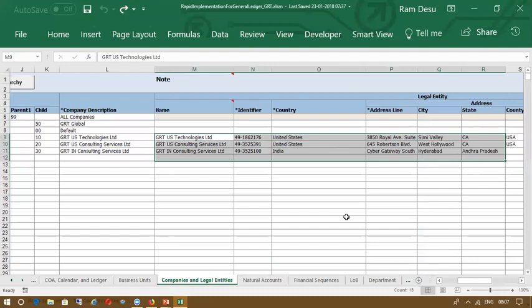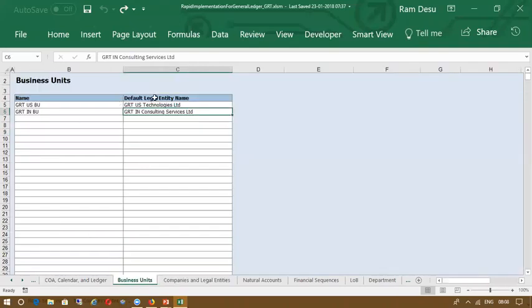Okay. And here in this spreadsheet, we have 3 legal entities, 2 US legal entities and 1 Indian legal entity. And for the business unit, you have selected only this GRT US Technologies. And other legal entities? System will automatically link up, because this is just a default legal entity. So this BU will be linked to the ledger. Under that ledger, the many legal entities are there. They can link up automatically with this BU.